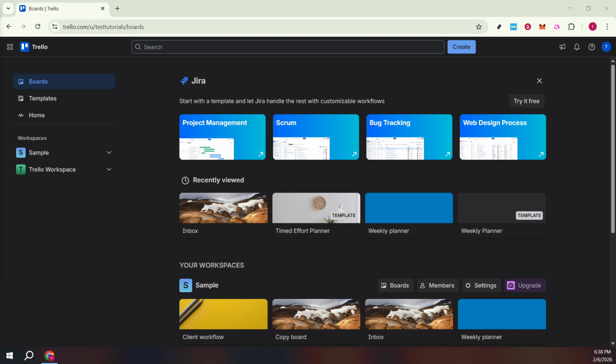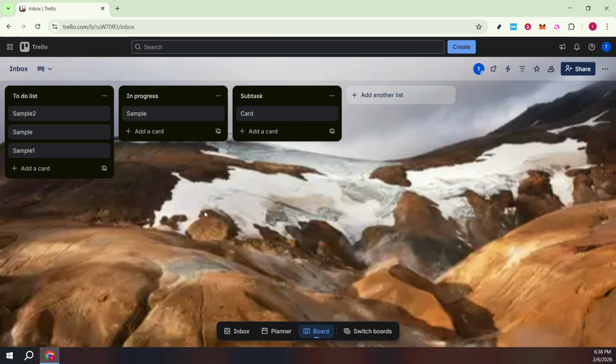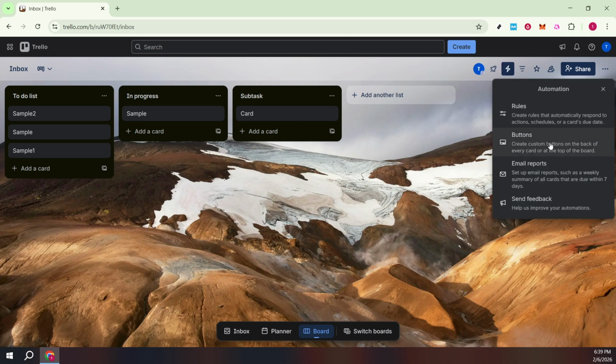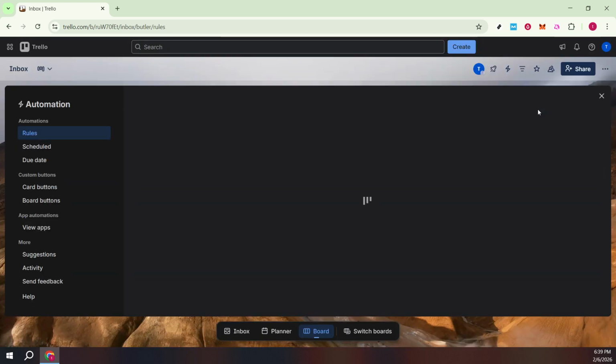Start by opening Trello and heading to your board's page. Choose the board where you want the repeating behavior. On that board, look for the automation button at the top. Depending on your layout, it may appear as Butler. Open it, then go to the Rules tab. Rules let you define a simple when this happens, do that flow.